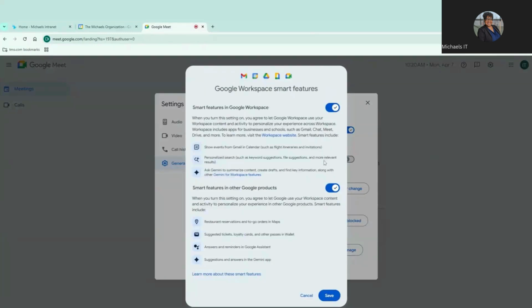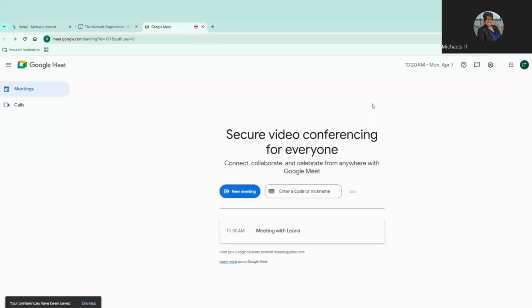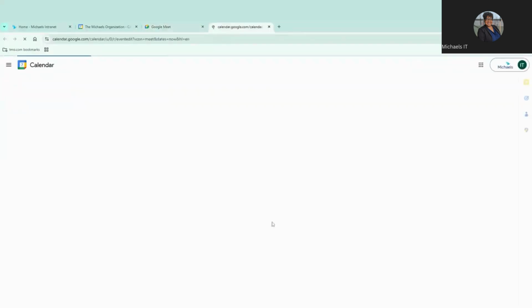You can choose to enable smart features, Google Workspace smart features. So if you wanted to integrate with some of those other apps, if you want to use keyboard suggestions, you can do that there as well. And that's how you can do the settings for your calls. So I'm going to go ahead and start a new meeting. You can choose to create a meeting for later, an instant meeting that'll happen instantaneously, or you could schedule a meeting through Google Calendar right here.